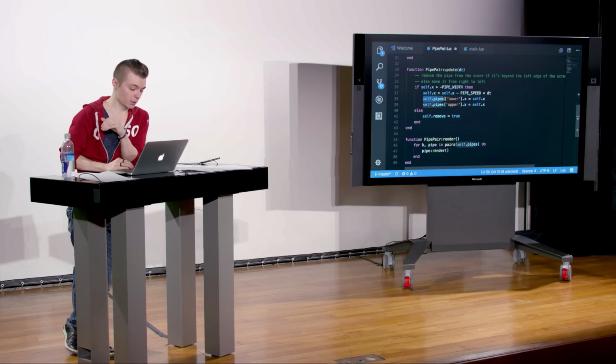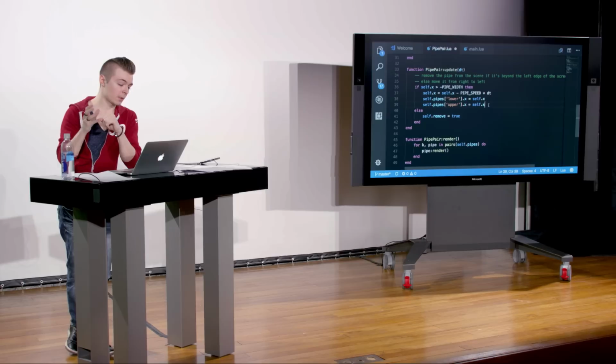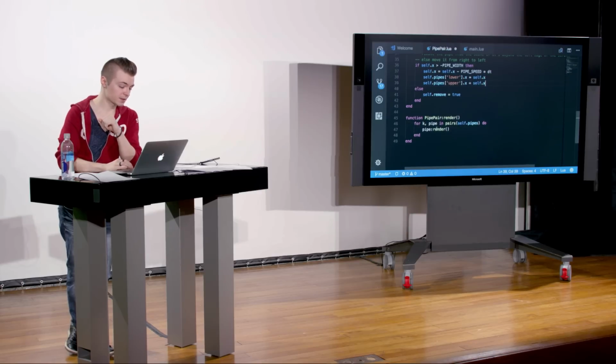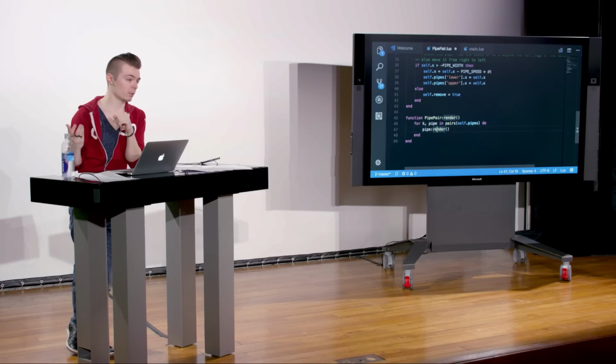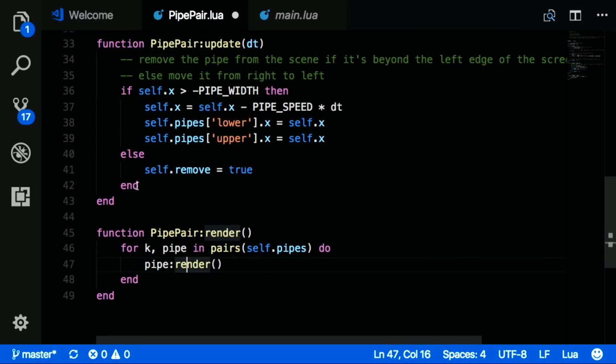But we are also editing the x of our self.pipes lower and upper. And this will allow us to, on line 46, render the pipes just as we were doing before, because they're getting their x values updated just as they were before. So we're effectively deferring the render phase to our pipes and not really needing to add any additional logic for that in our code.